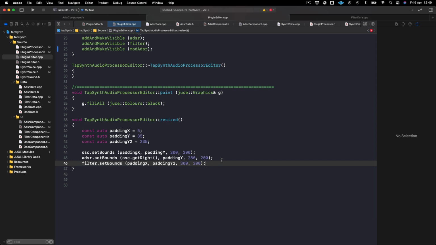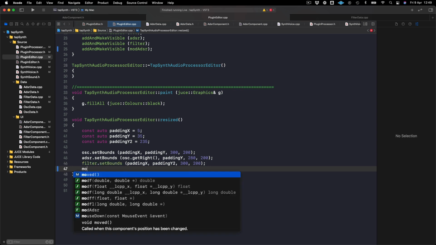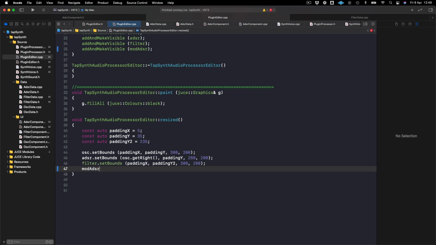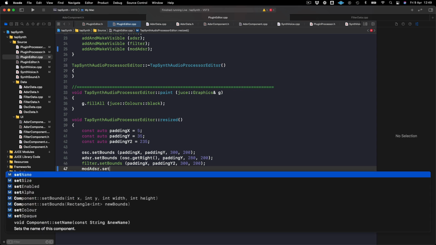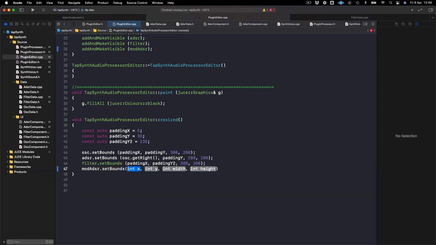So let's see here. We've got the oscillator at the top left. We have our amp ADSR, which is at the top right. Then we have the filter, which is down at the bottom left. And what I'm going to do is put our mod ADSR in the bottom right. So we do set bounds. We want to put it to the right of the filter.